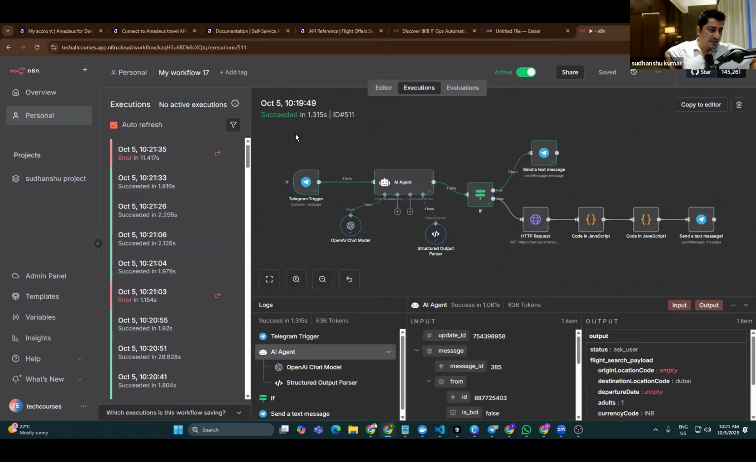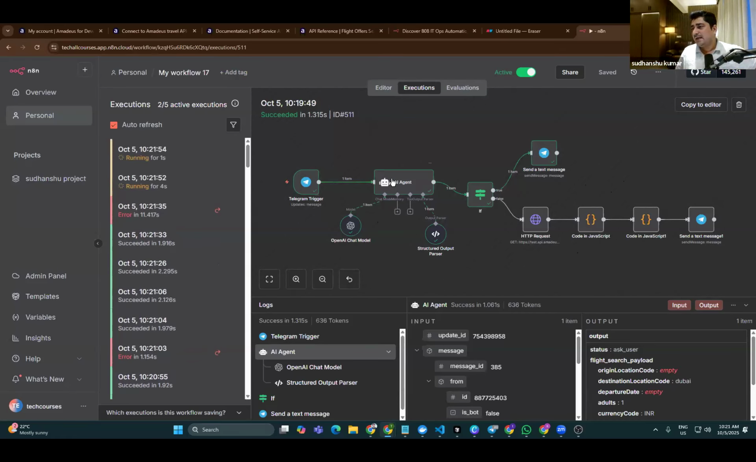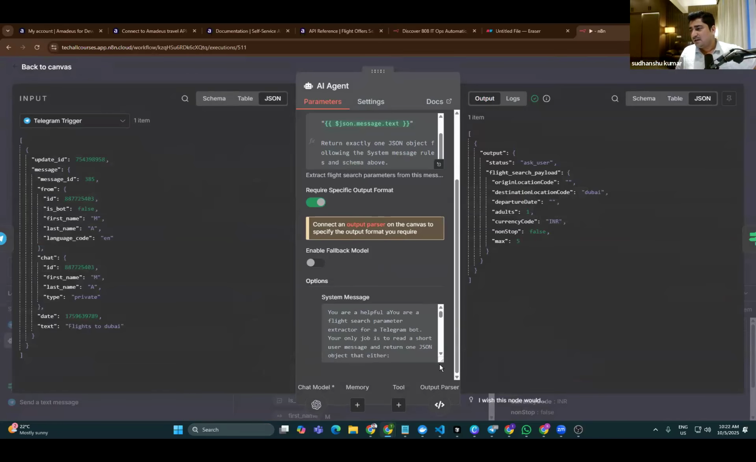Hital is asking, sir, can you explain the if condition, how do we ask the user if they do not enter the data properly? So basically, see what I'm trying to do. Inside the agent, this agent is doing the actual task here. If I show you my agent, you will be able to see that I have clearly mentioned to give me a return status equal to ask user, right? Clearly mentioned ask user. See the highlighted one.